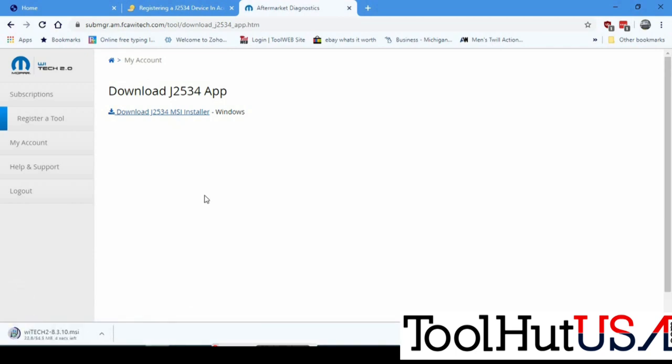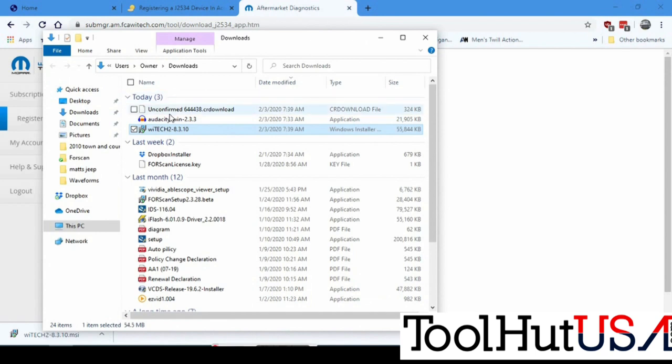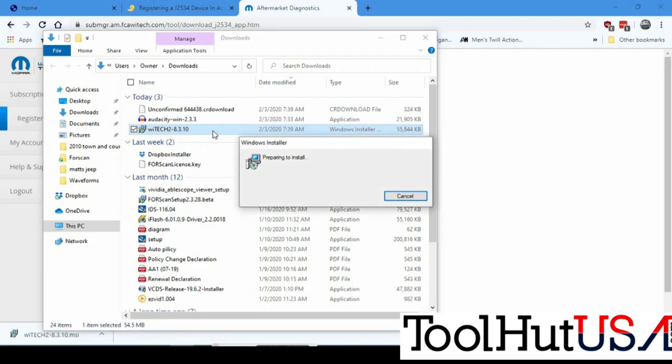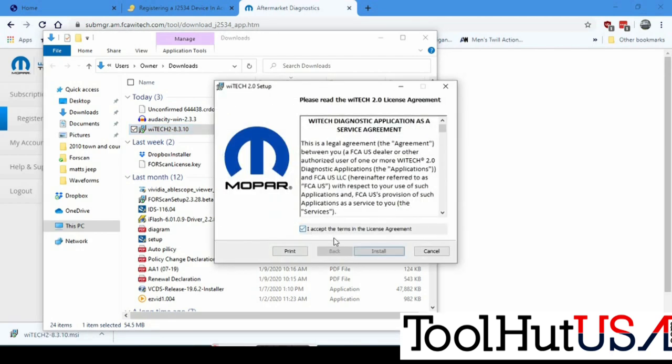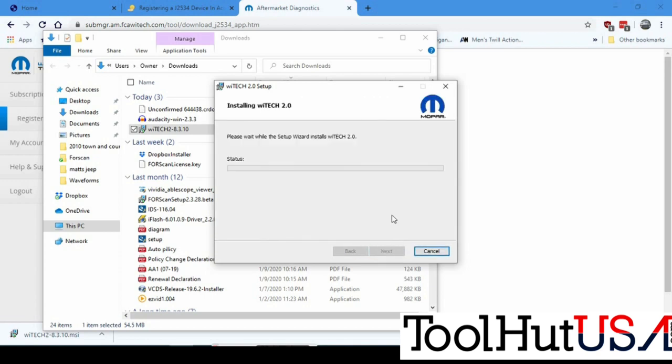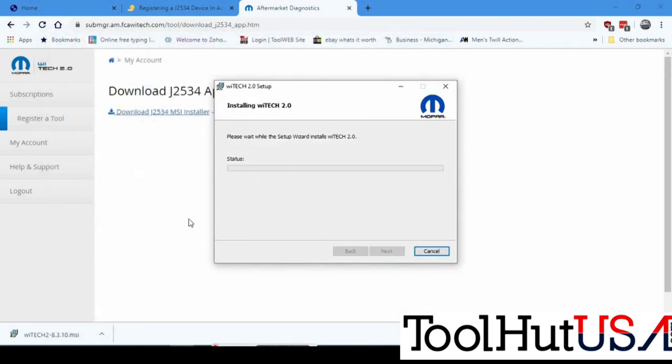Takes us to another page, pretty typical for Chrysler. Can't have just one link, you always got to have two. So I'm just going to go to show in folder here. We're just going to click on the Witech 2.0. I've got to accept their terms. You can always read all their terms if you want, and if you got all the time in the world. I don't. So I need to use the tool. So it's kind of irrelevant what all the terms say at this point.